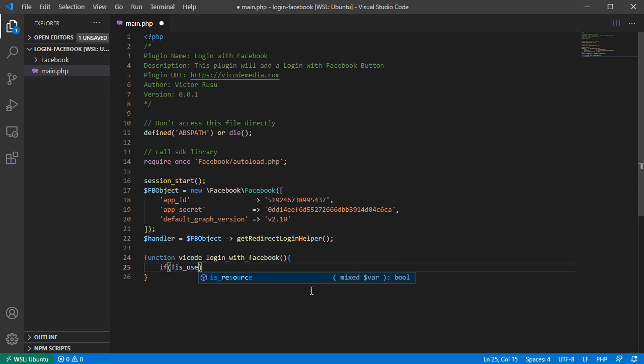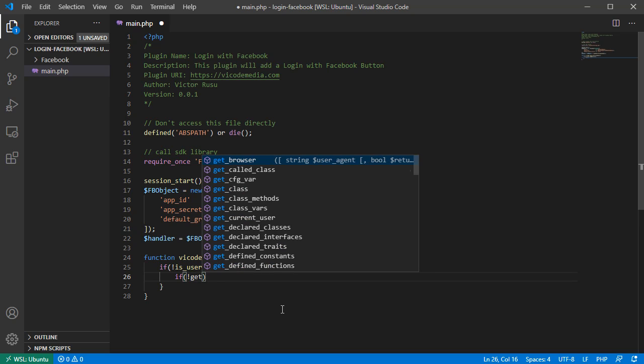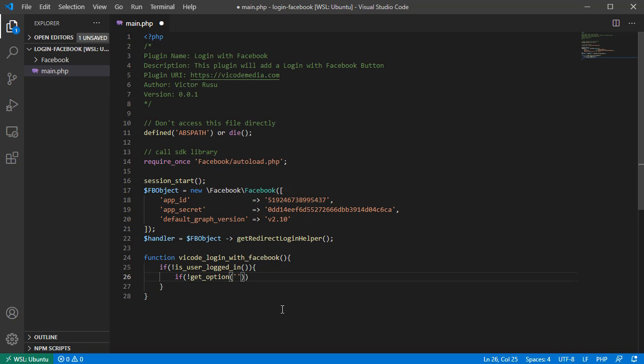If it's different than is_user_logged_in, which means if this is false, if it's different than this, which means if the user is not logged in, then we want to check one more time, and here we will get the option to see if the user registration is enabled. So we have get_option, and here we have users_can_register.